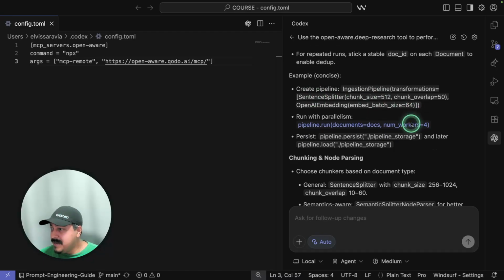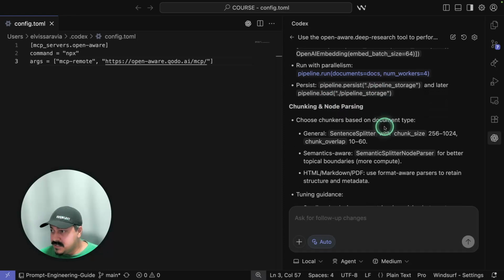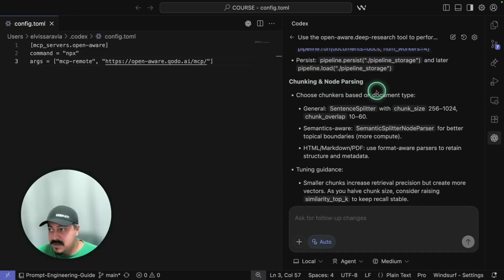So create the pipeline here, right? This is how you would create a pipeline. You can use parallelism as well. This is the persistent stuff. Then on the chunking side, you'll do a lot of chunking on this.